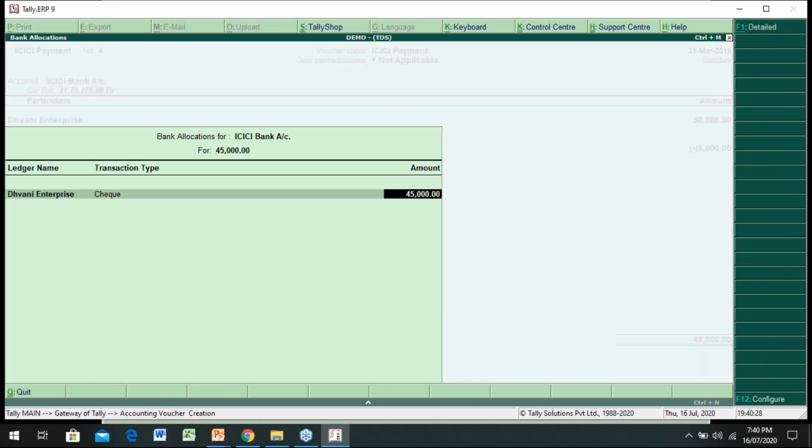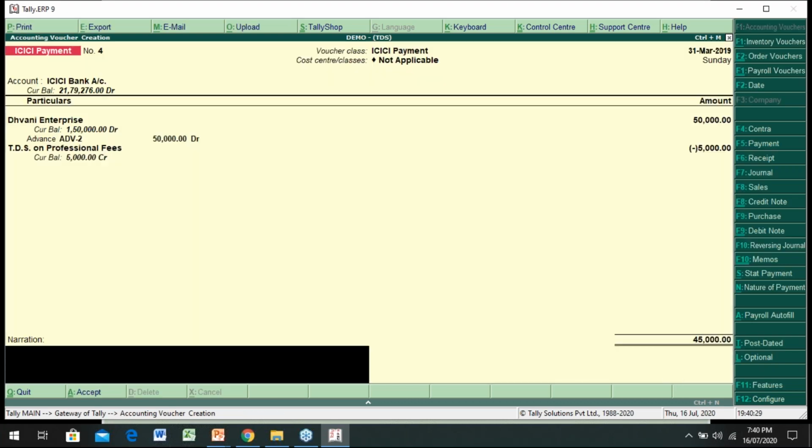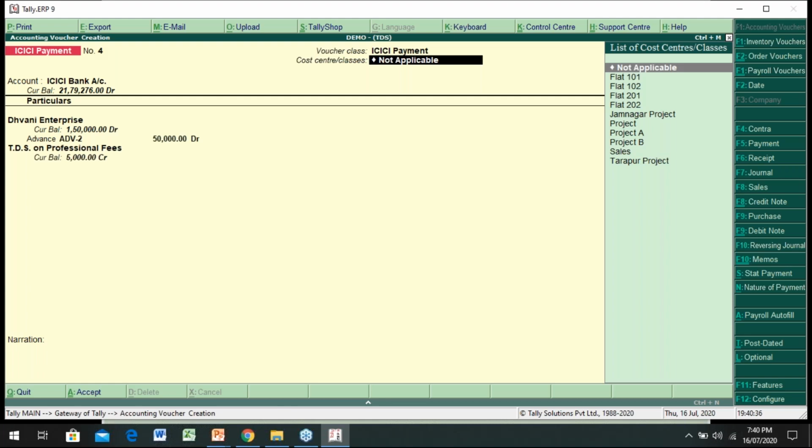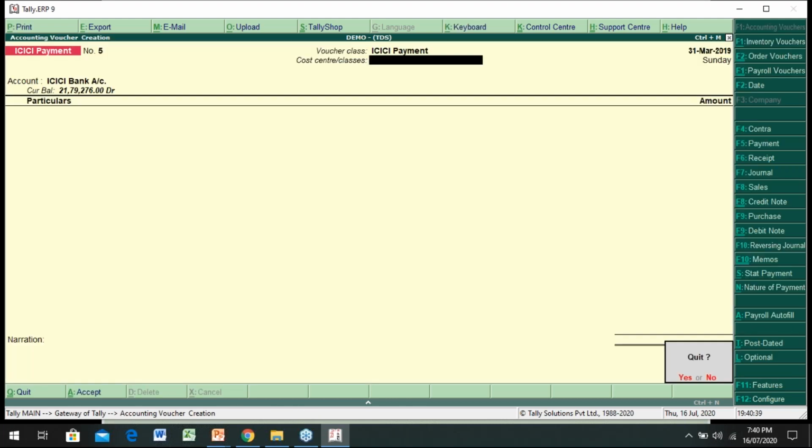Now, remaining. So this I will be showing you in banking. When I do banking on 18th, I will show you all these things, payment advice and cheque details and all that.